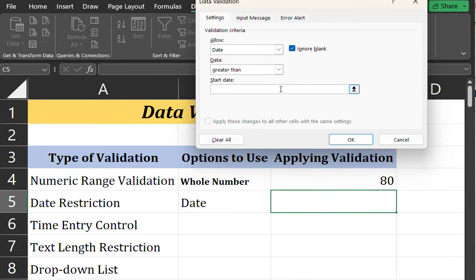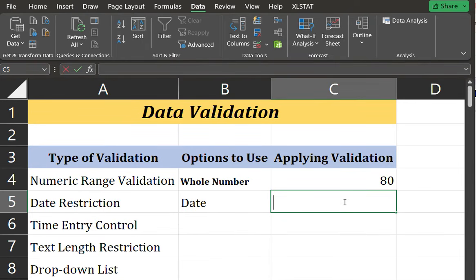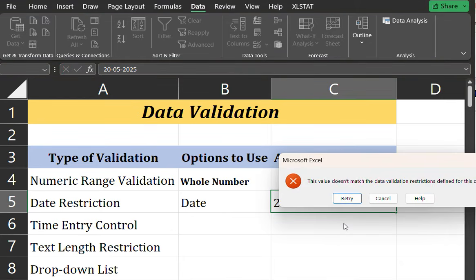I can create a date. Let's say greater than 22/06/2025. I can mention it like this. Click on OK. Now let's mention 20/05/2025. Will it accept? Let's see. It is not accepted. The date does not match the restrictions.